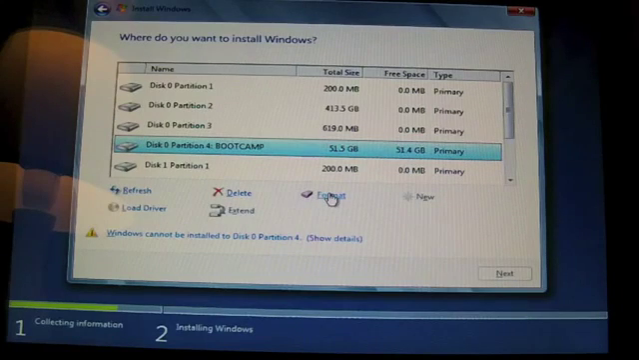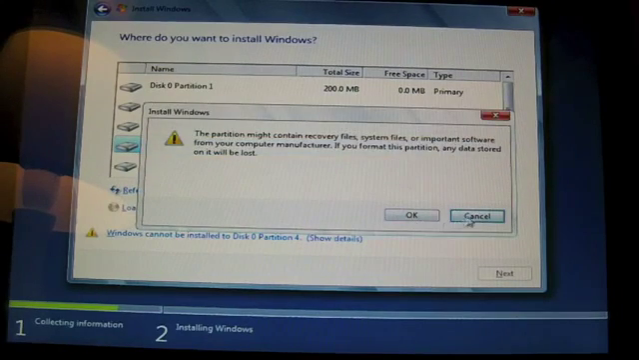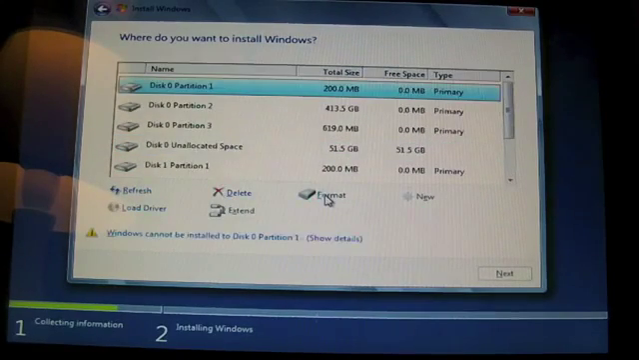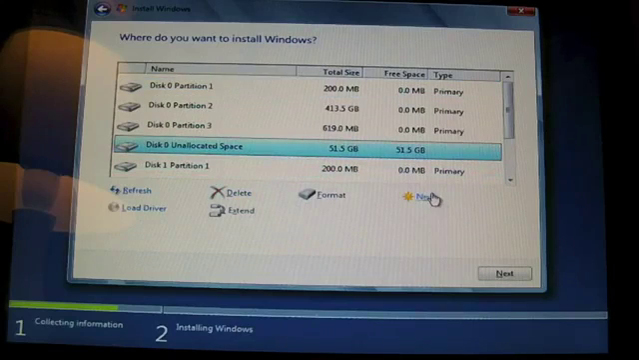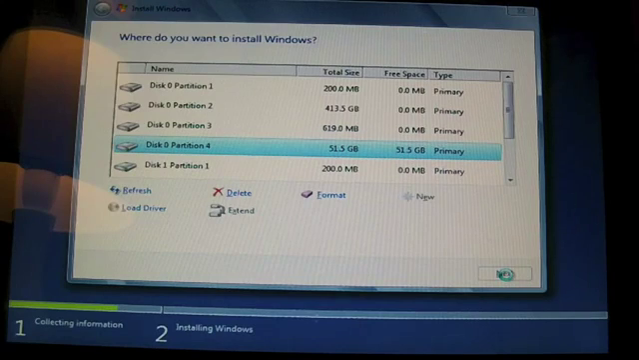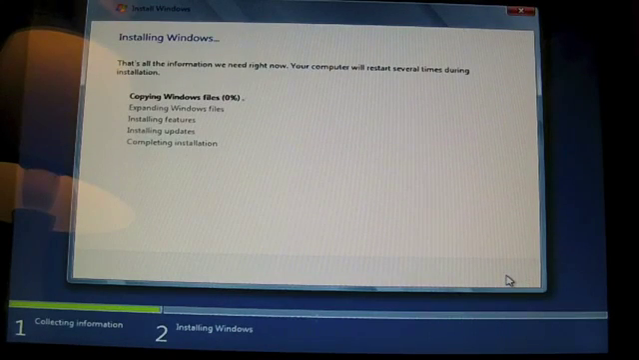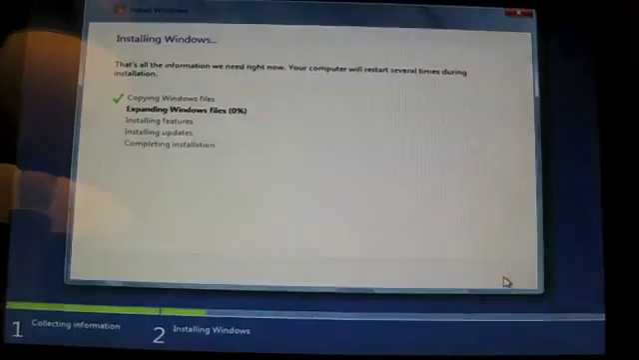Now the reason for this is because it isn't formatted as NTFS, so we can do that right now. So if we click Format, or you can click Delete, or Format, doesn't really matter, and you're going to click New, Apply, we can click Next. And then it will copy all the files and basically install Windows. So I'll go and do something while this is copying, because it does take a good 20 minutes. Alright, I'll come back when it's fully done.